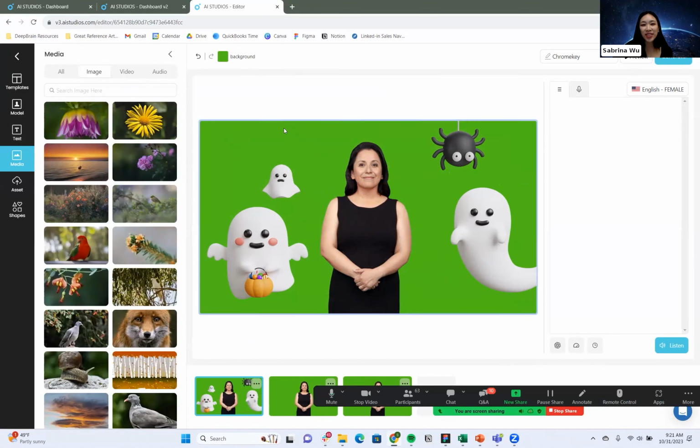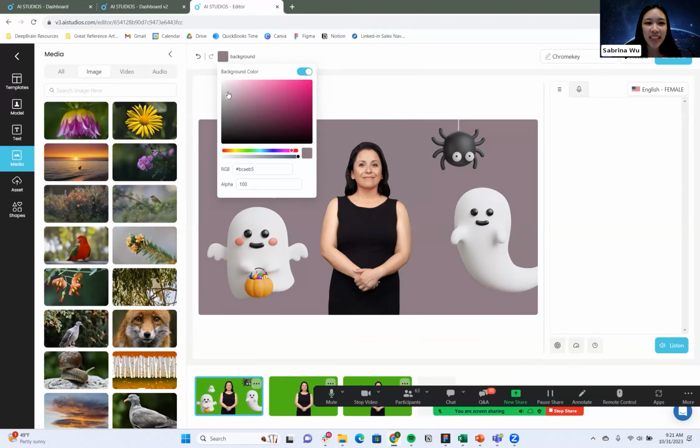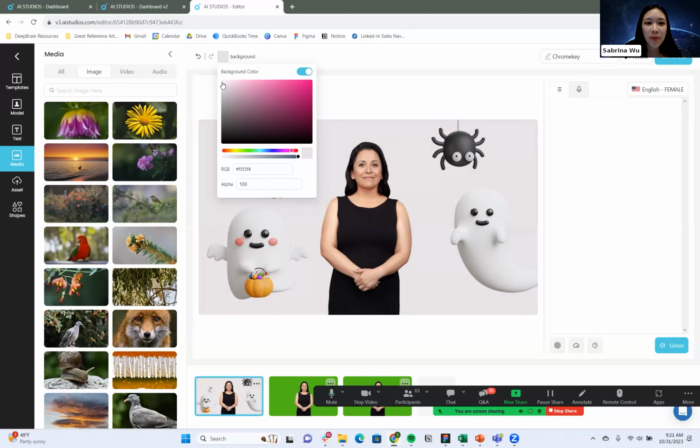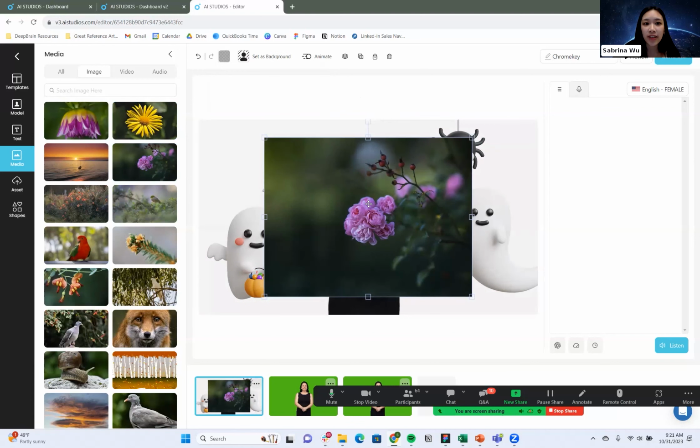And now the current background is green. And well, I don't really want it to be green for this video. And so I'm going to be changing it to a pale gray color right here. And so this is where you're going to be able to change solid colored backgrounds. However, if you do want to use a photo as a background, you can click right here, click the photo that you want to include, and there's going to be set as background on the top of the editor.